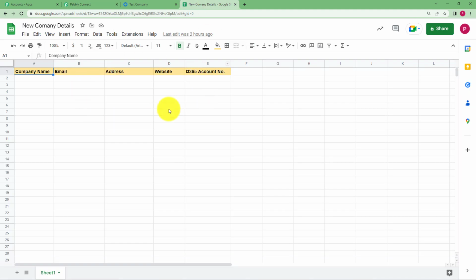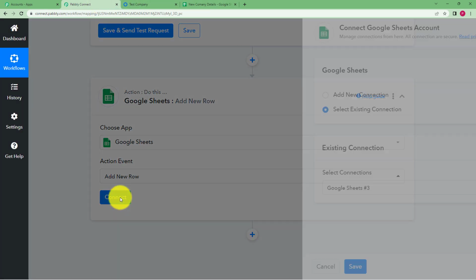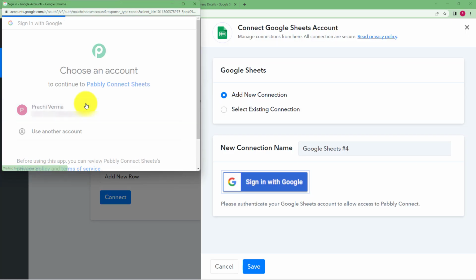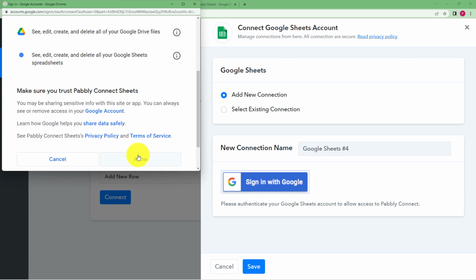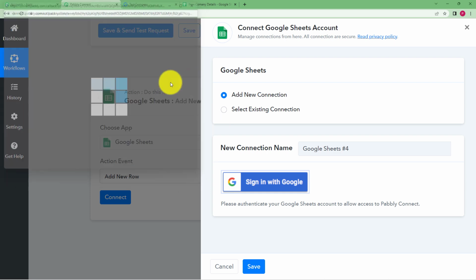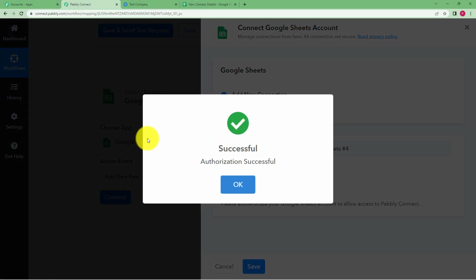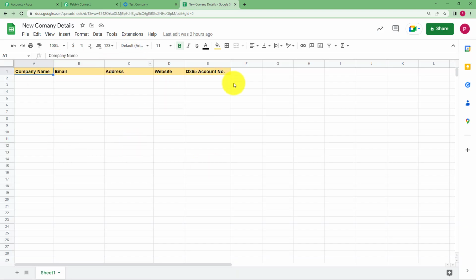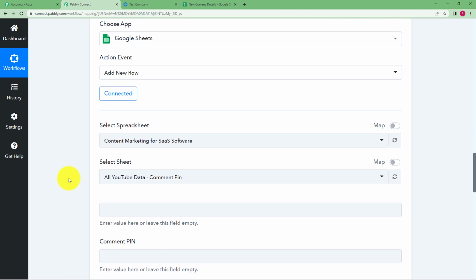See, as I told you that we have already prepared this table right here with the company name, email address, website, and the account number. These are the basic details that we want about the company customer. So we will connect our Google Sheets in the similar manner. Choose your Google account and click on allow, and your accounts will be connected. Now, since it is connected this way, it will automatically fetch all these 5 columns to Pabbly Connect only.